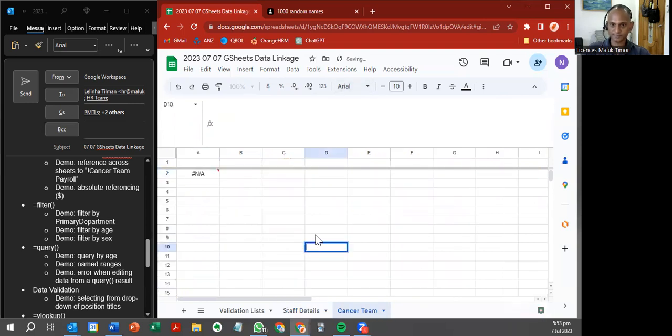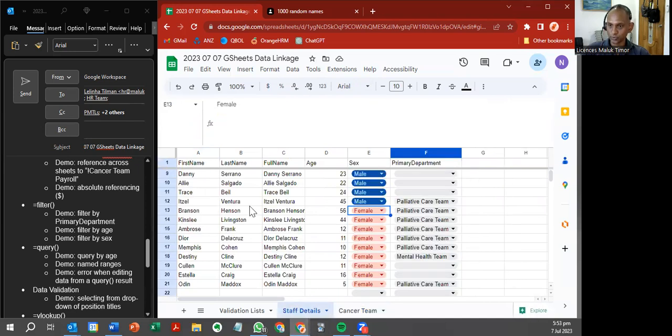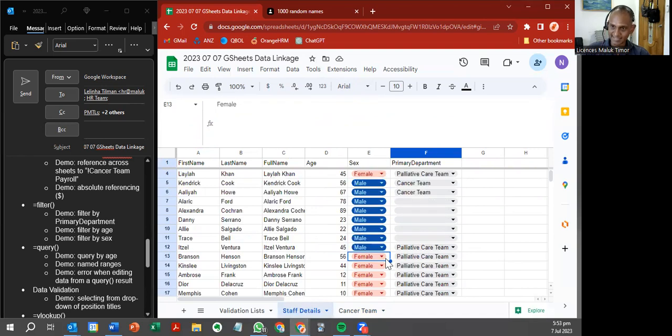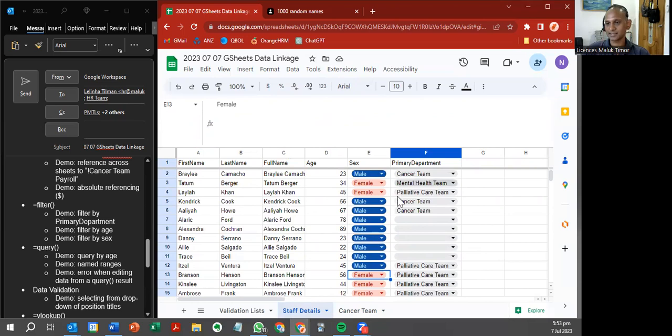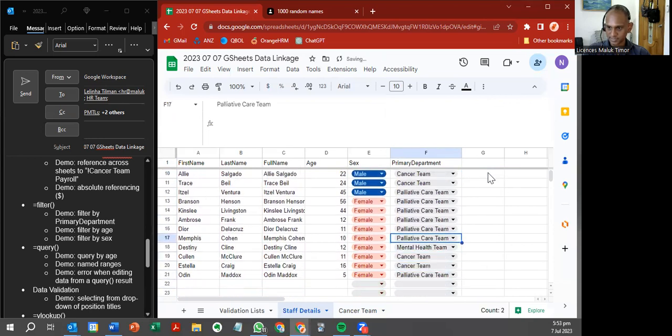Okay, there you go. So what happened here? No matches were found in the filter evaluation, meaning that at this point there's nobody in that list of staff details who meets this criteria. That means that there's nobody who's female and more than 45 and in the Cancer team. Let's correct that a little bit. Let's try making a few more people in the Cancer team. All of these guys, Cancer team.